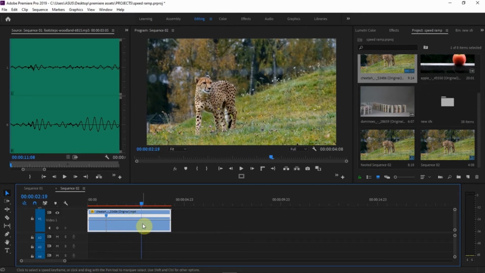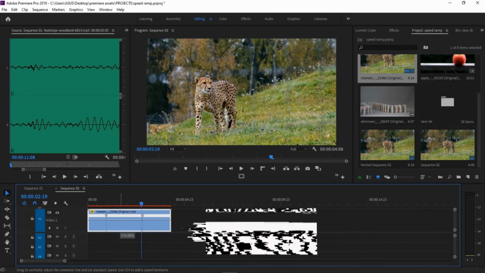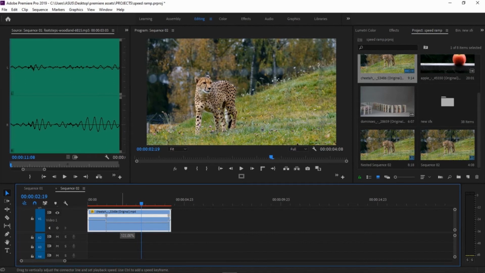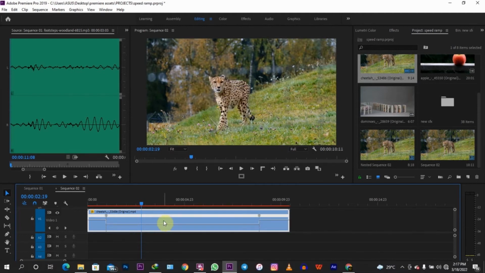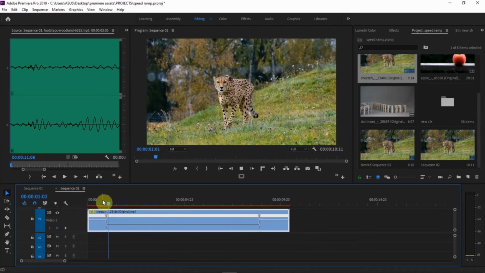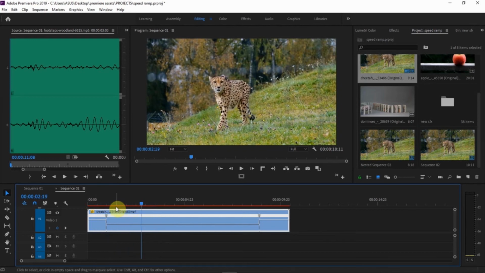Yeah, so then we add another point, and we send it down to around 50. So we get a very slow movement. So this is how it is now. It's moving, then it slows, but it's too quick.